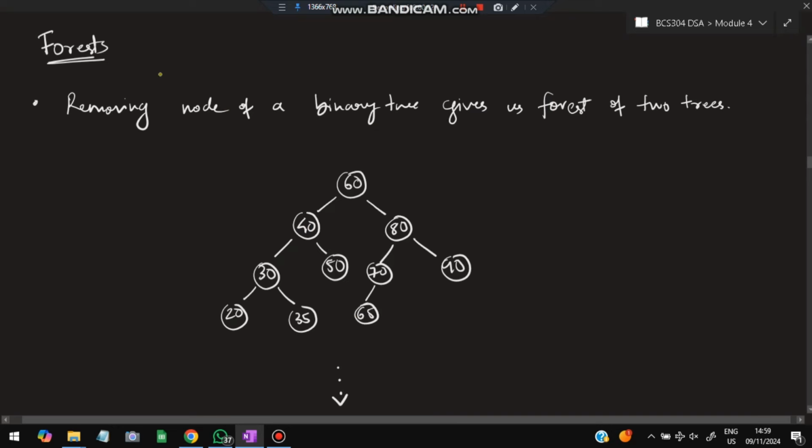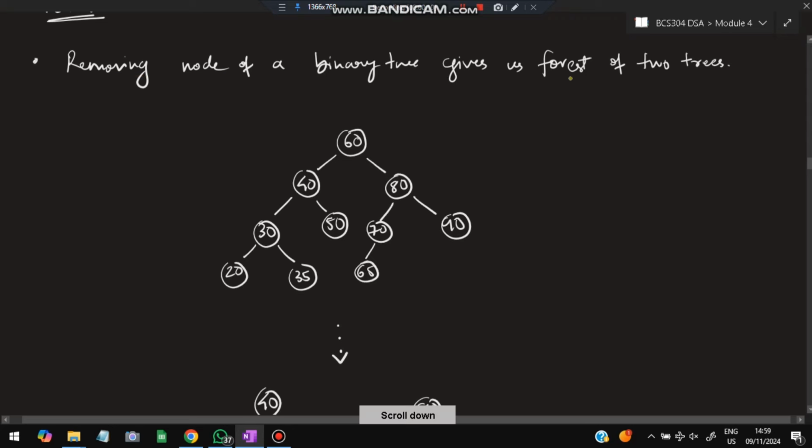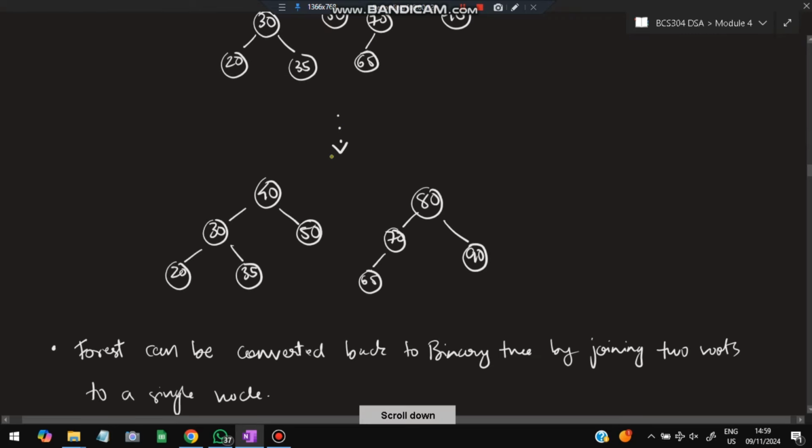The next topic is forests. So what do you mean by forest? How do we form a forest from a binary tree? Removing the root node of a binary tree gives us a forest of two trees. See here, this is a binary tree. If I remove 60 from here, I'll be left with two trees: this is the first tree, this is the second tree. So this is called a forest.